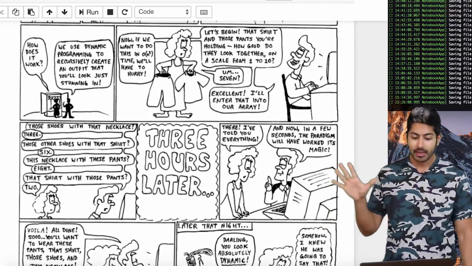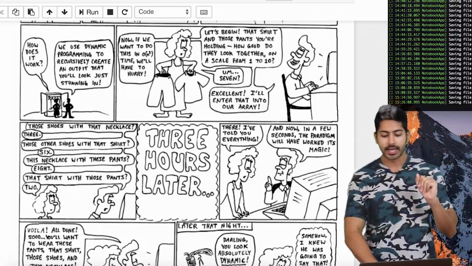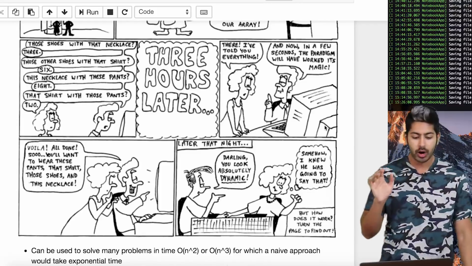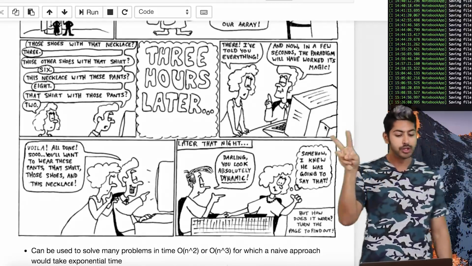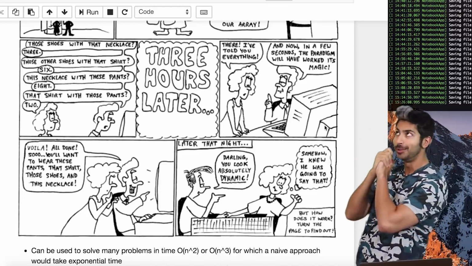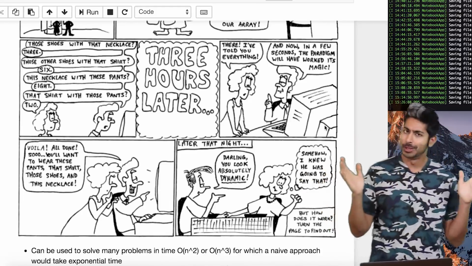3 hours later, there, I've told you everything, and now in a few seconds, the paradigm will have worked its magic. Voila, all done. So what you want to wear are these exact pants, this shirt, those shoes, and that necklace. Later that night, darling, you look absolutely dynamic. Somehow I knew he was going to say that, right?